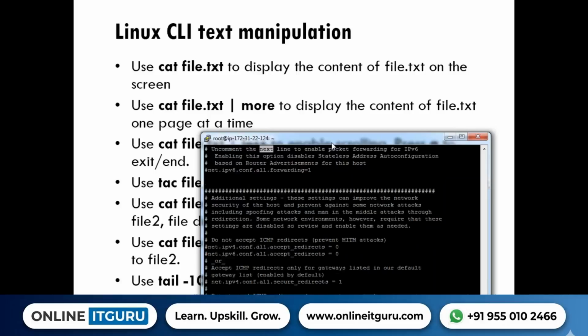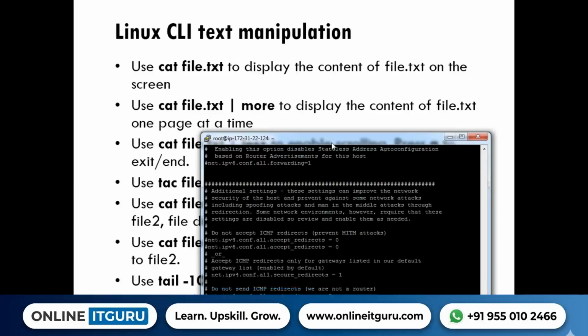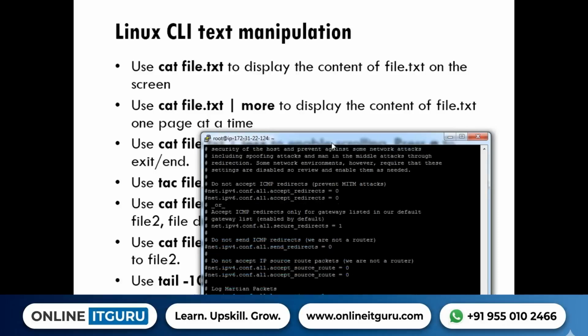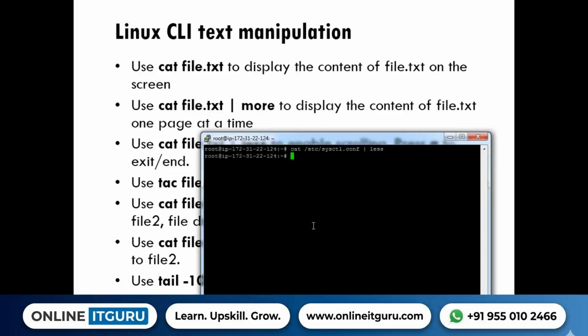If you press N, automatically it will show you where exactly next is available. In the same way, if you press enter, automatically it will move further. Once you are done with the entire content of this file, it will show you end. Then if you want to come out from this page, just press a simple Q button, then you will come out from this file. So in this way, we have two options, more and less.